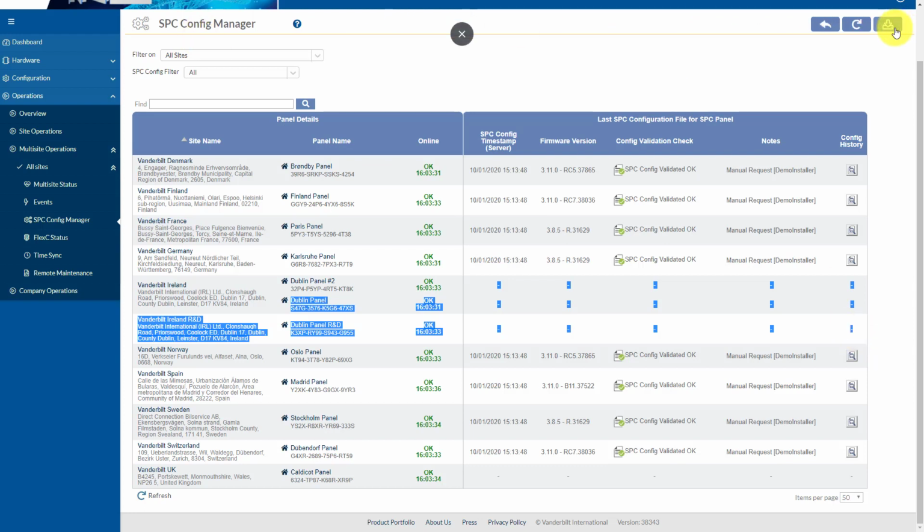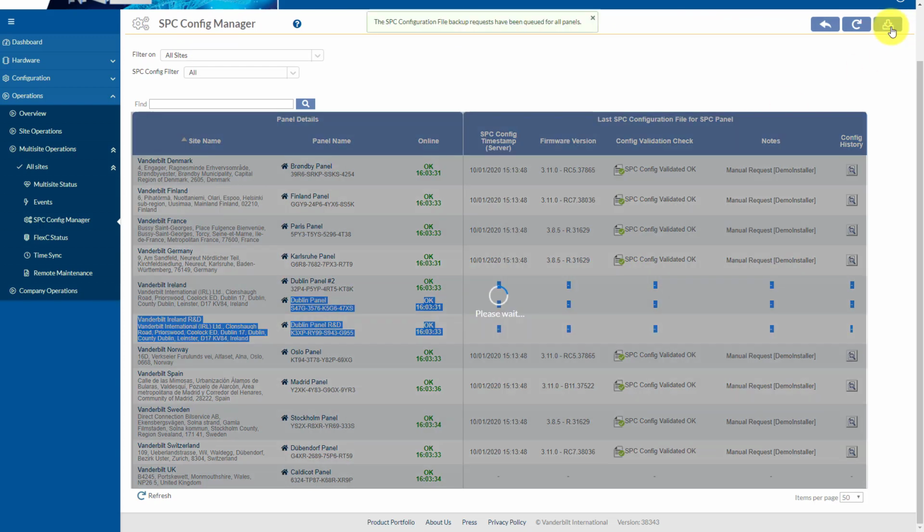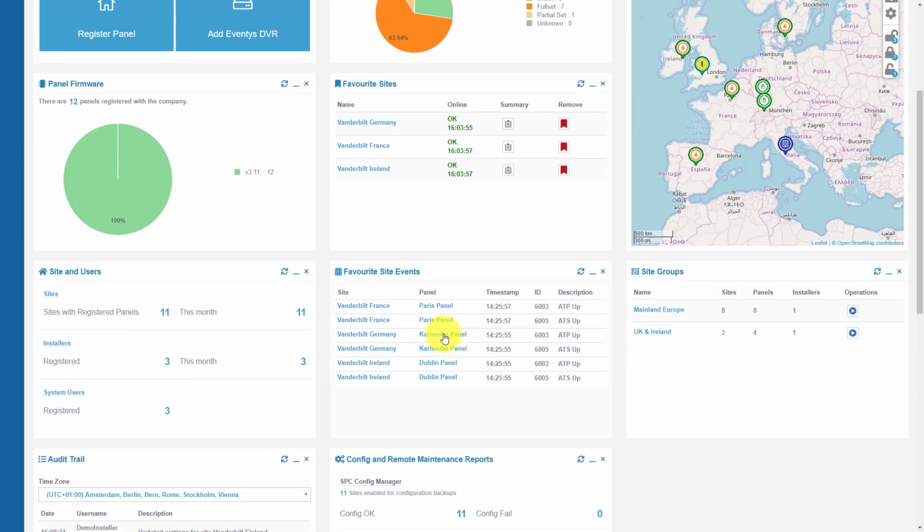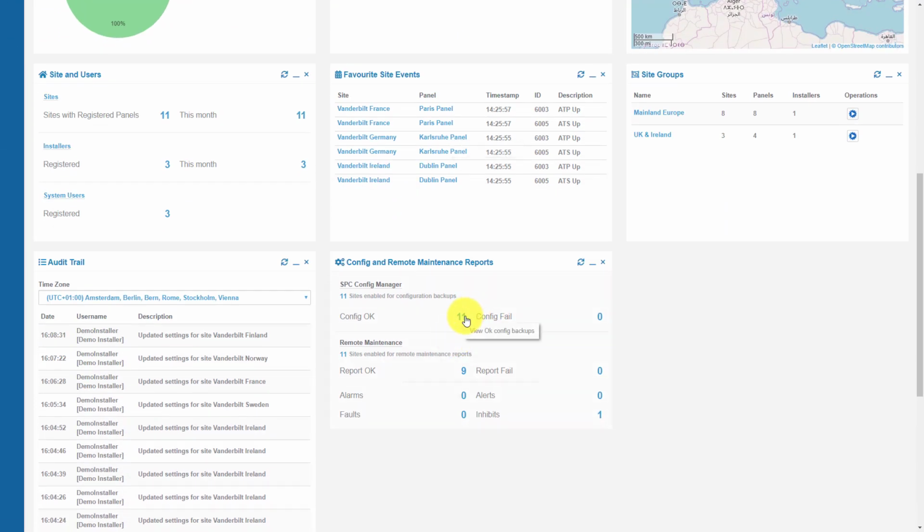From here I can download a config file backup. These were just recently added, these sites. So once I do this and refresh, we will see the config files are in here and they're all valid. Now when I return to the dashboard, we will see that the config file now says that 11 config files are okay.